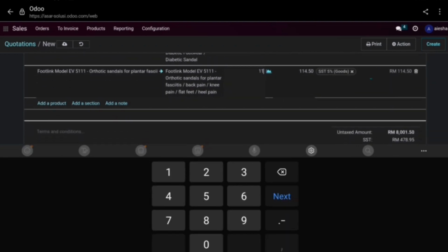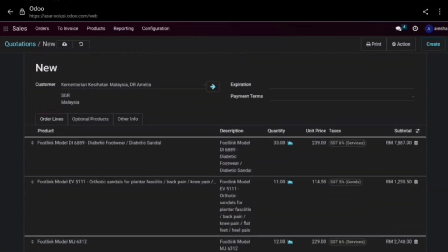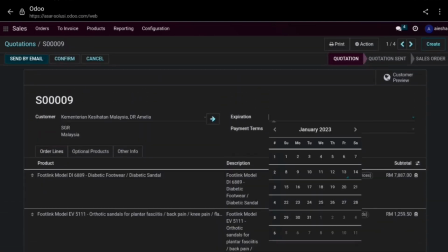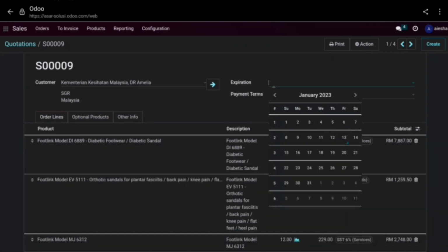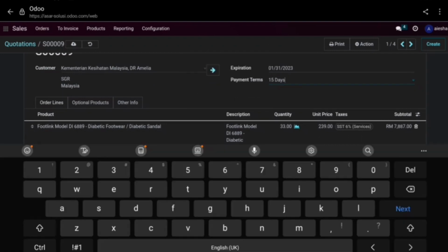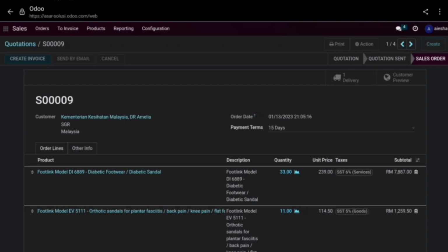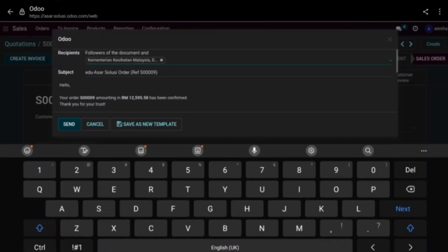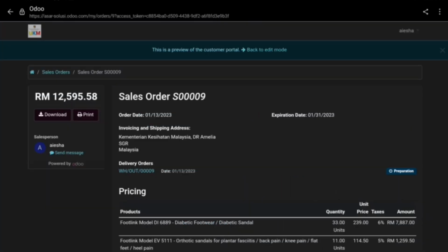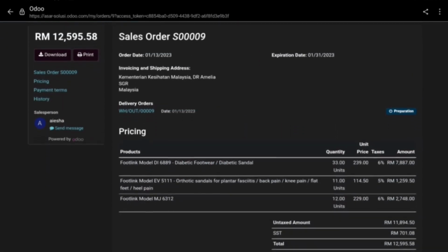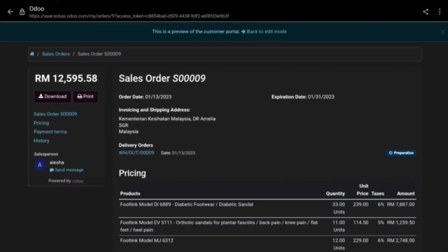The salesperson needs to make sure that the product has been added with its quantity. Choose the expiry date for the quotation and also the due date for the payment. After completing all the data in the quotation template, we need to click the confirm button and then send the quotation via email to inform the customer. And then you will see that the quotation has been made and you can proceed to create the invoice for the customer. The specialty of Odoo is that the customer can also review the sales order itself, and this is an example of the customer's view of the sales order.